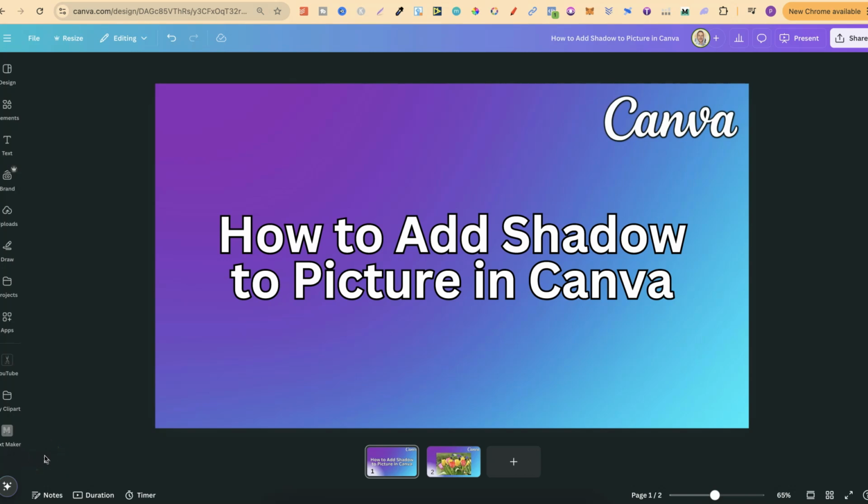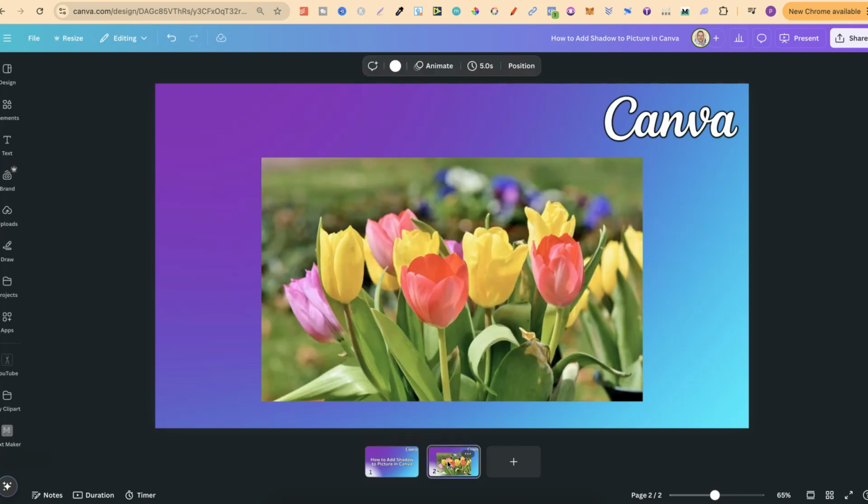In this tutorial, I'm going to show you how to add a shadow to a picture here in Canva. Now, what I'm about to share will work with your own photos or pictures which you upload here in Canva and or Canva's pictures as well.